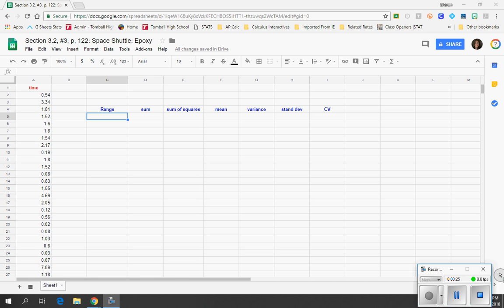They were testing the strength of this brand of epoxy called Kevlar. Strands of the epoxy were tested at a 90% breaking strength, and the data represents time to failure in hours for a random sample of 50 data values.